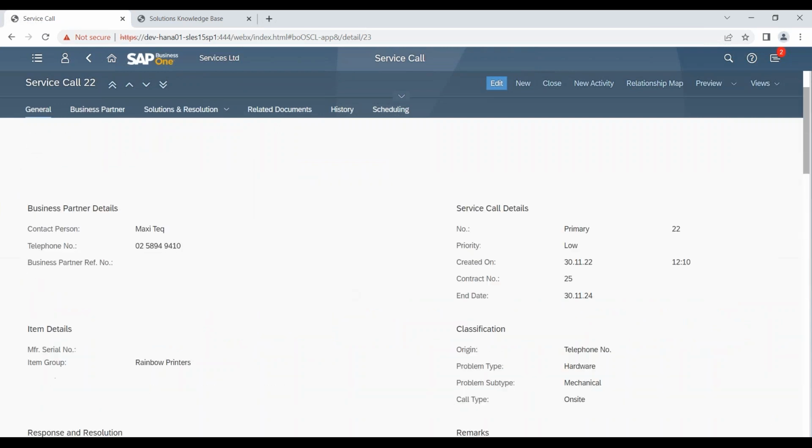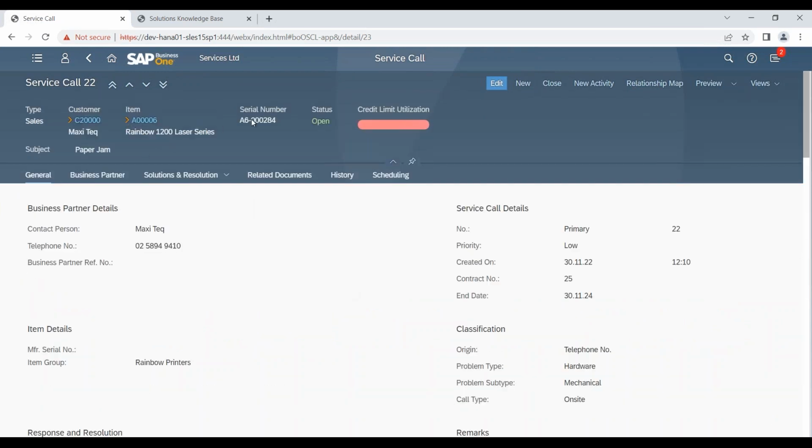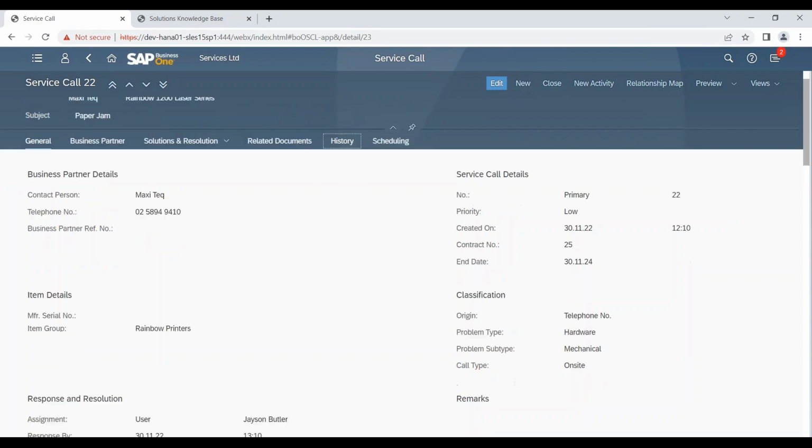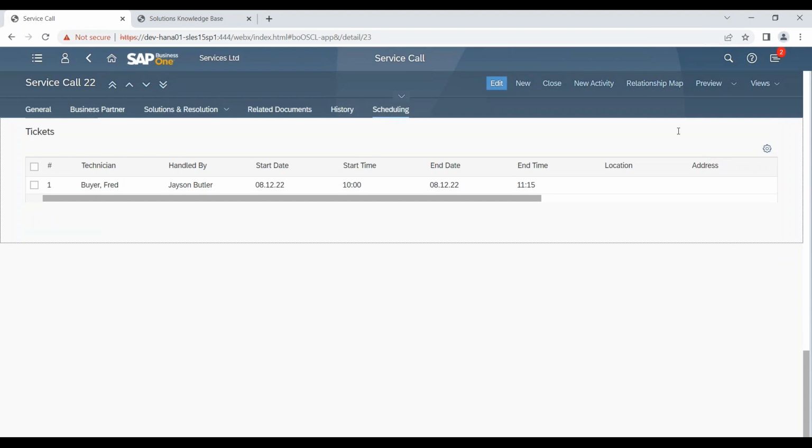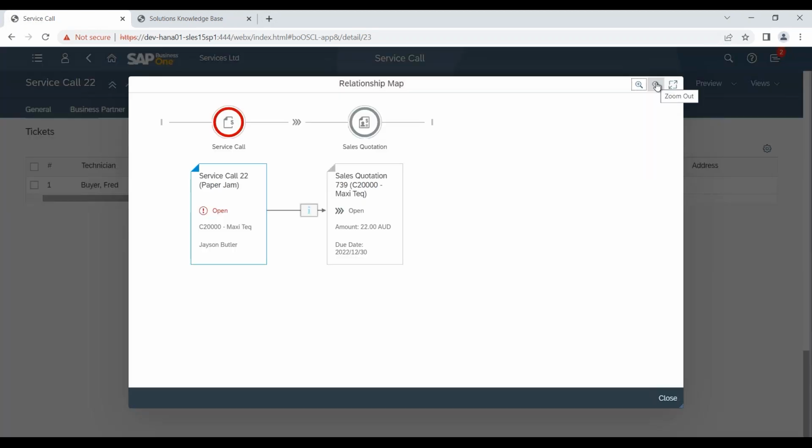What else can we do? We can see up here the serial number of the item in question. We can also see there's a service contract, so it's a valid item under warranty. We can look at the history of changes. We can also look at the scheduling of who's assigned to do it and when it's got to be done. You can also preview any documents that you want to print, and you can view the relationship map in here.